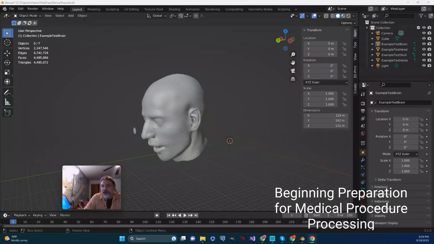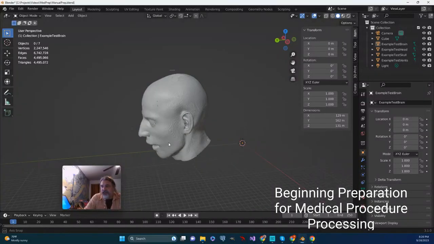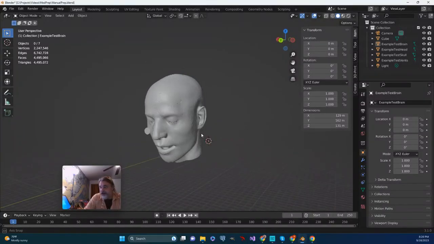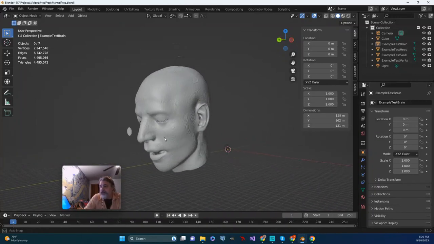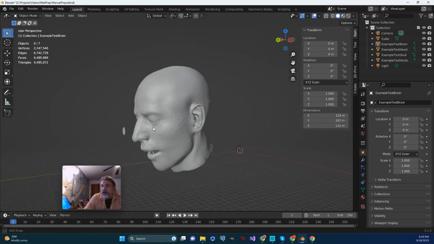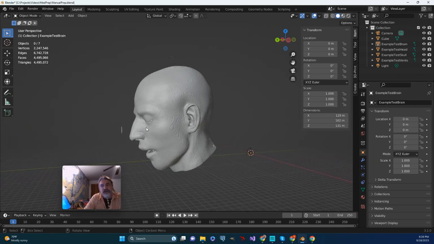Okay, so recapping, I've taken DICOM files, in this case not of a live patient, but of a model. I converted them into STLs, and I brought the STLs into Blender. Now from here, I have a fair amount of processing that I plan on doing.